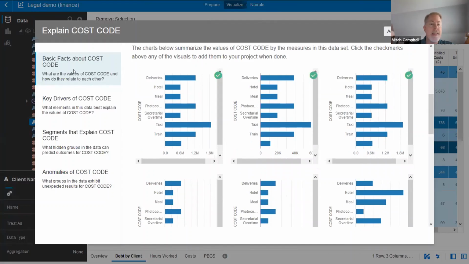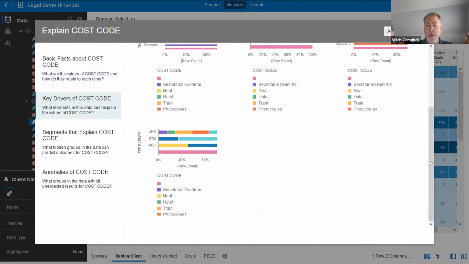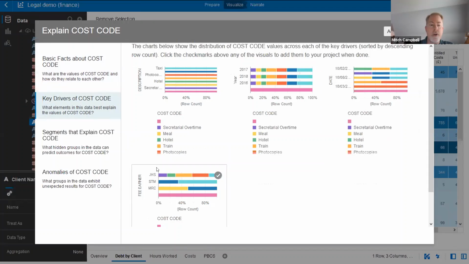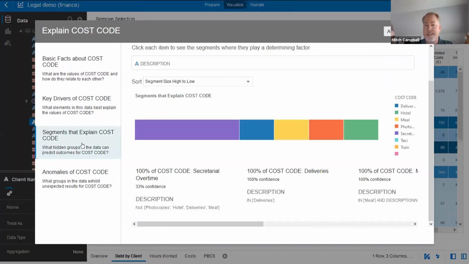I can then go to the next one down and look at the key drivers of cost code, and it starts showing me, oh, okay, it's these cost codes by date, cost code by fee earner, MRC, that might be me. So let's throw that one into the report. And then also I could look at the segmentation of this data. What's it look like? What's the confidence in the data as it's been brought in? So deliveries has 100% confidence, cost code, et cetera.